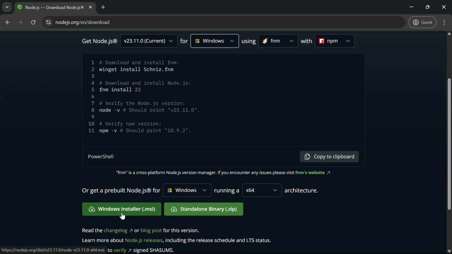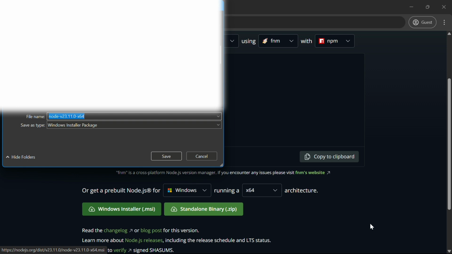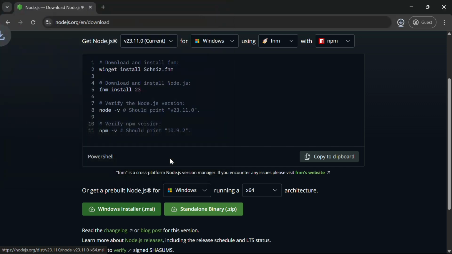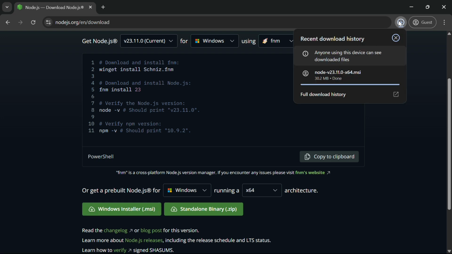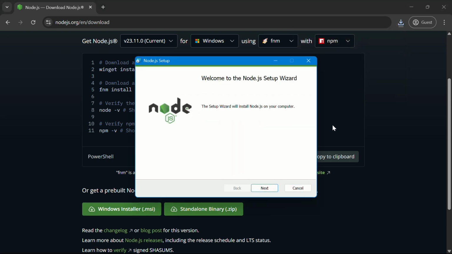Then scroll down a little bit and find Windows Installer. Before that, don't forget to confirm the architecture and click on Windows Installer to install. Select the location you want to download the file and click on save. Here you can see the file has downloaded. Click on it to set up the file.